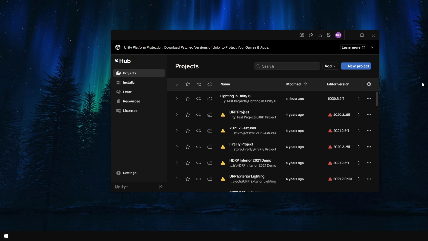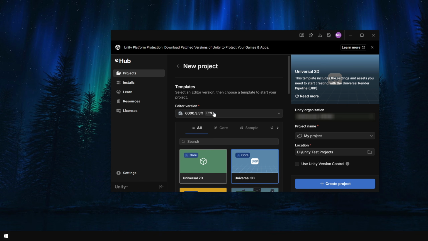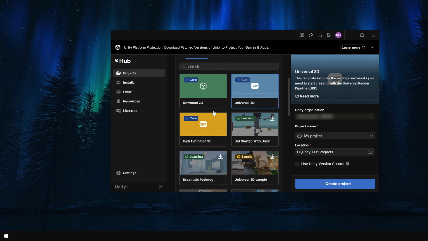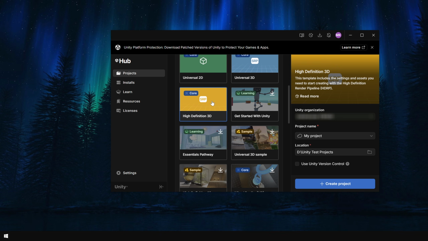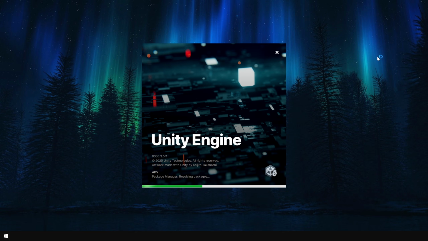So I have opened up Unity Hub. I choose a new project. I'm using Unity 6.3. I choose high definition render pipeline and I call this project APV and click create project. This will take some time.